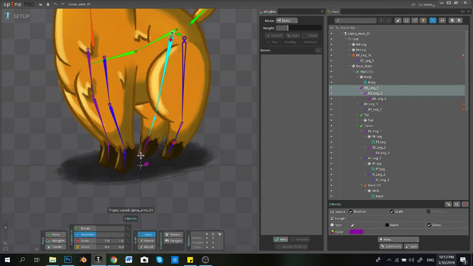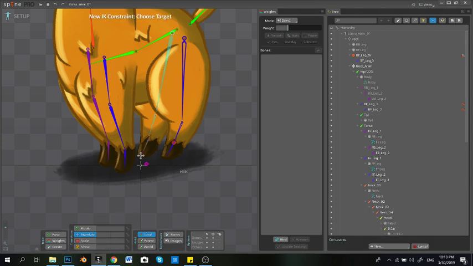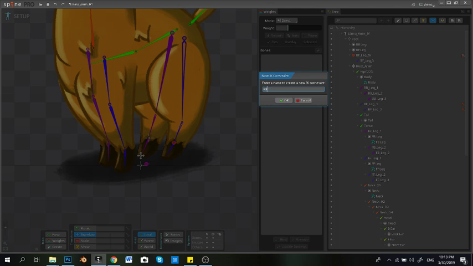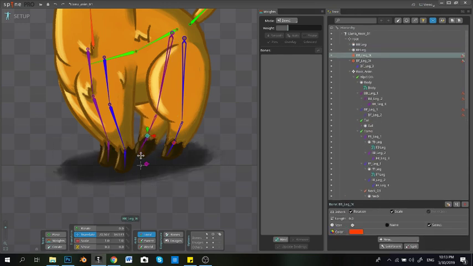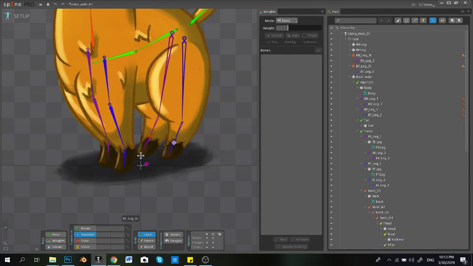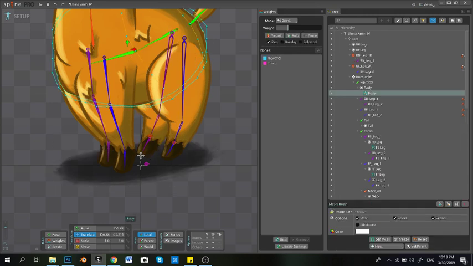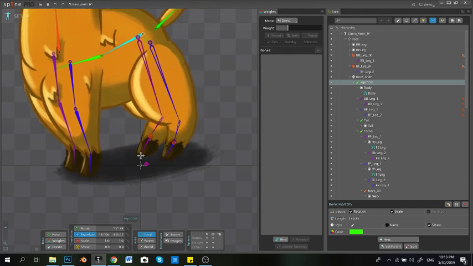Let's do this with the other legs. Again, click on the parent, click on the child, IK, and BB leg IK. And again, move this just to make sure it's in the right spot. Click on the final bone, P for parent, IK. Now, cool.